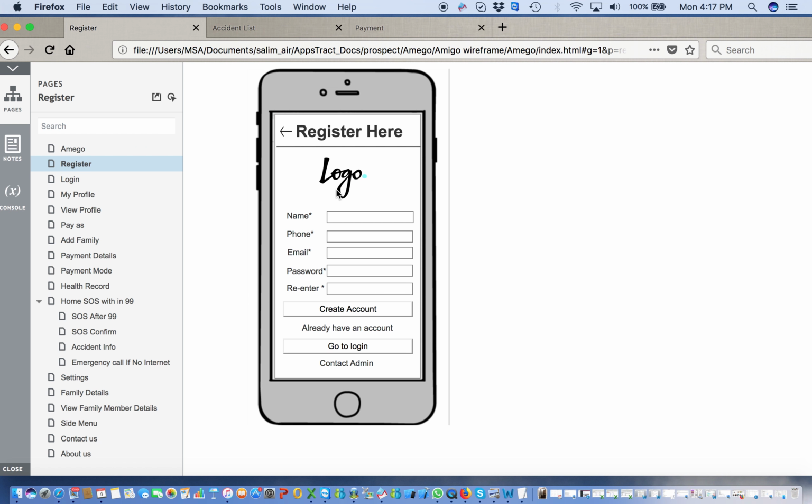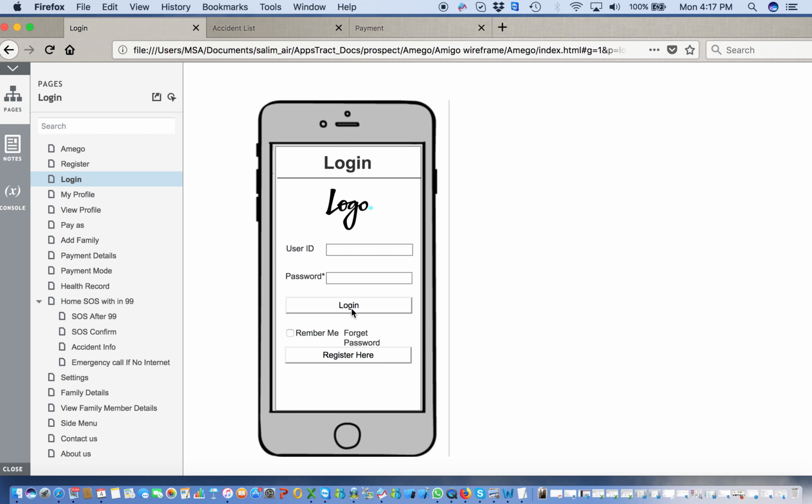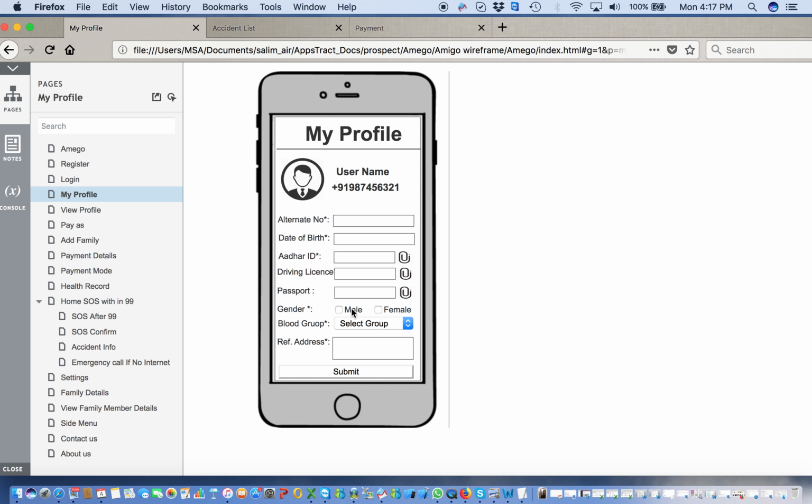You click on Amigo Advantage, you go to the registration page, you create an account, then you are navigated to the login page. You log in and you have an option of, or rather, if the necessity is for you to fill in all your personal details along with anything that you want to kind of attach.